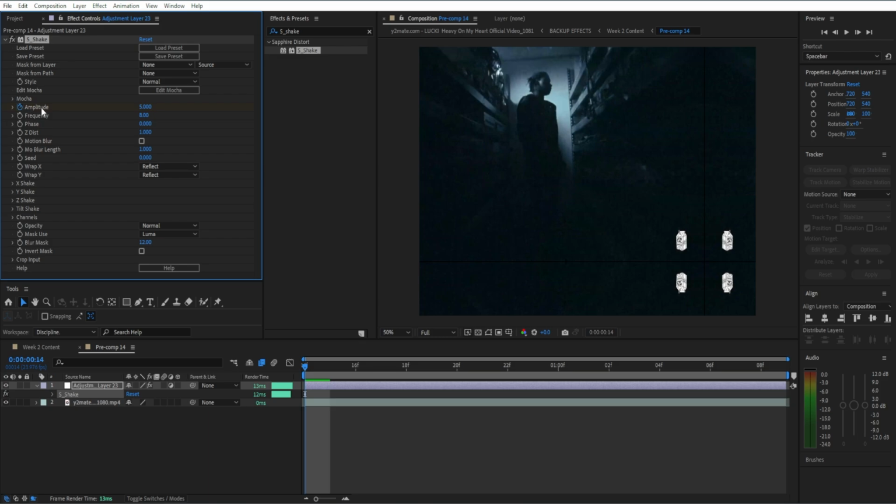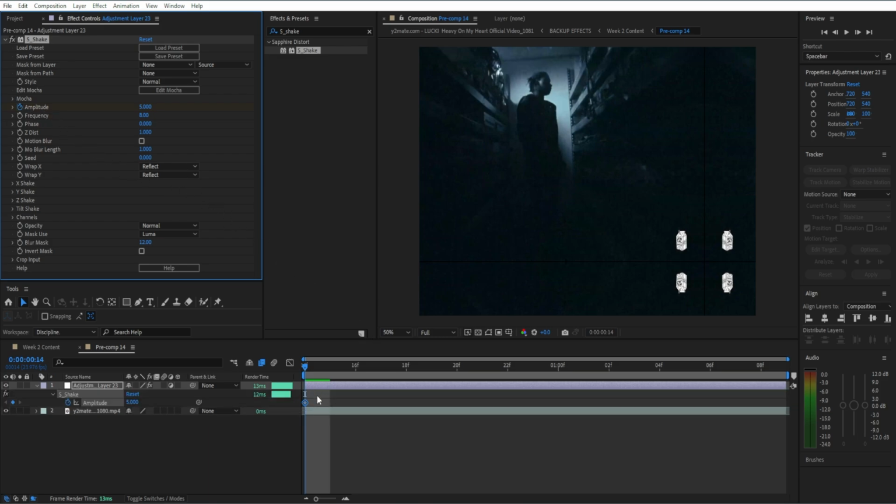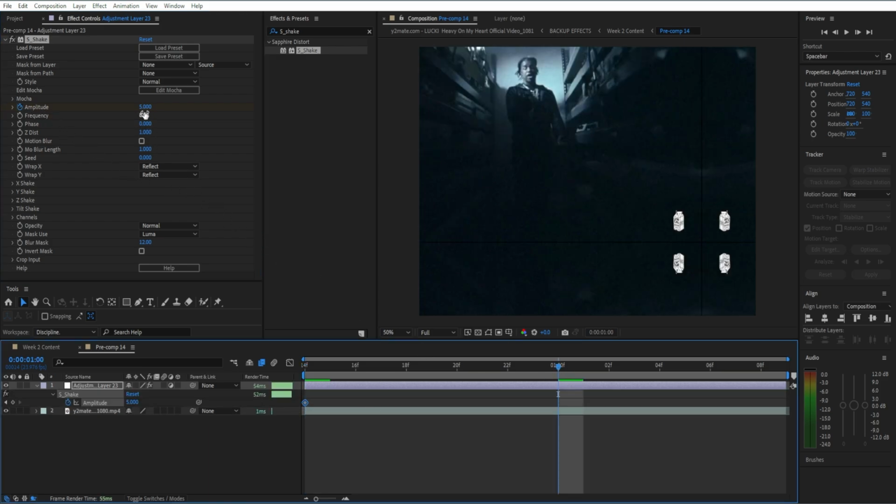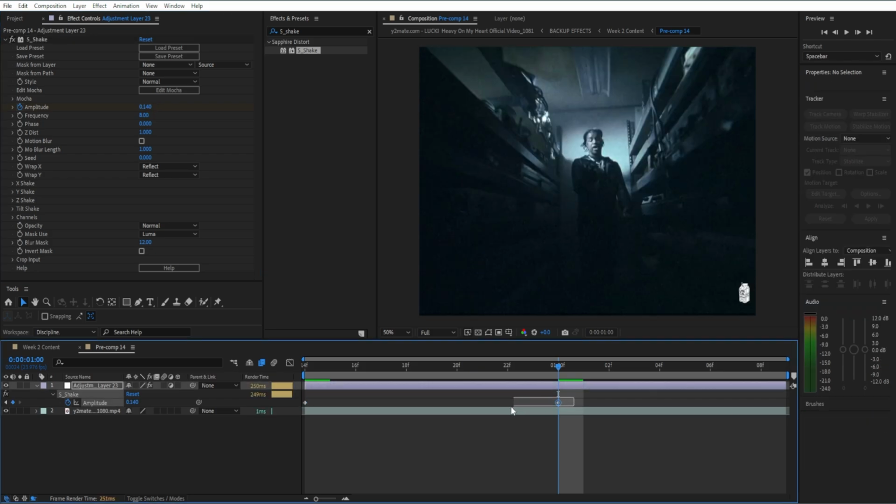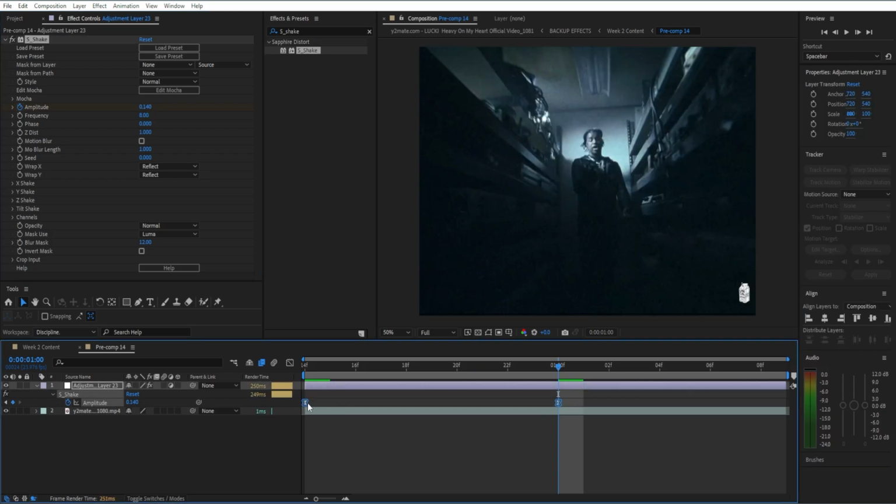I'm going to make a new keyframe. Then I'm going to have it at the start. Then I'm going to head towards the middle of our adjustment layer. I'm going to put it down to 0.140. Then I'm going to highlight both of our keyframes and ease them by pressing F9 on my keyboard.